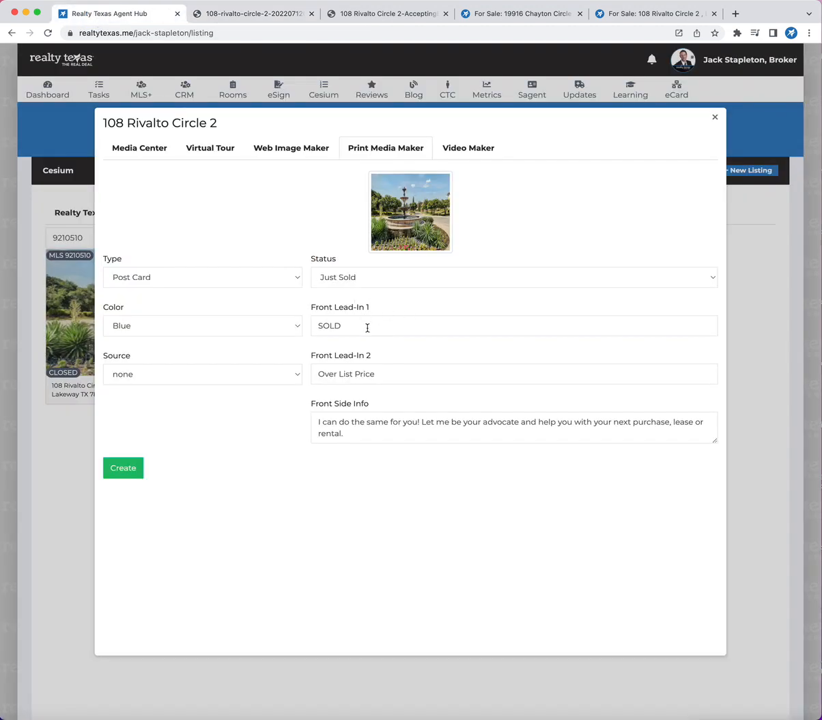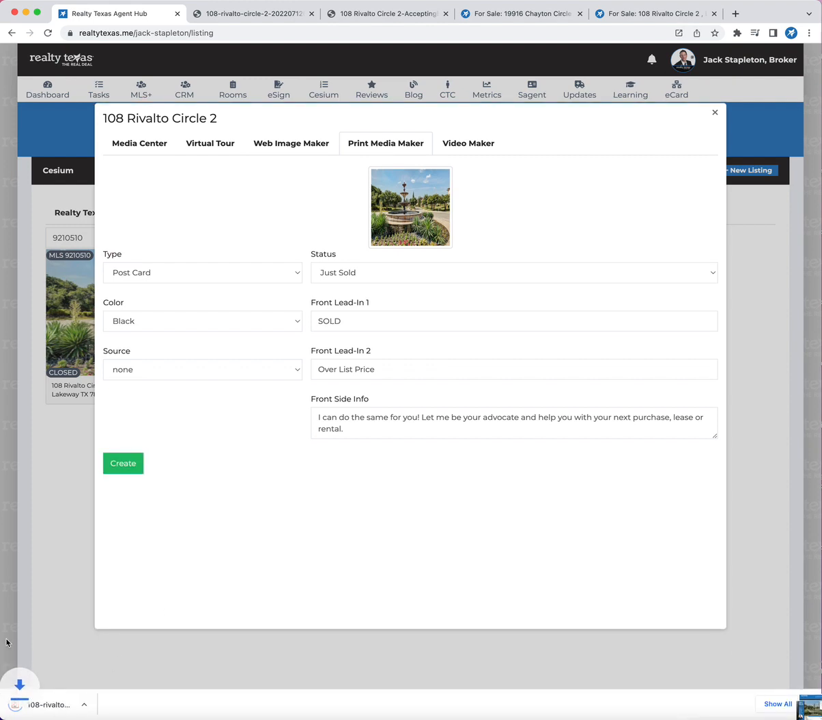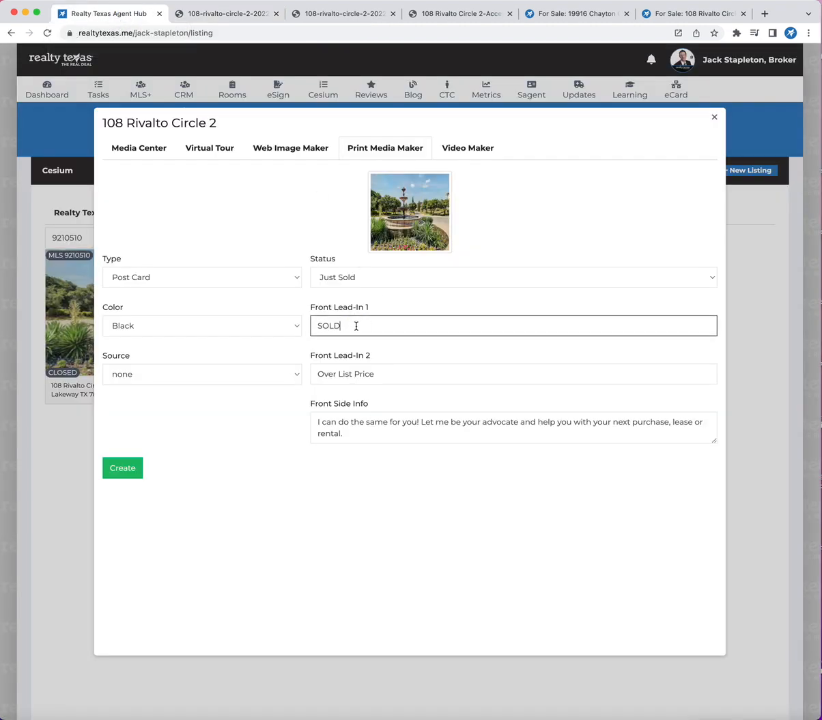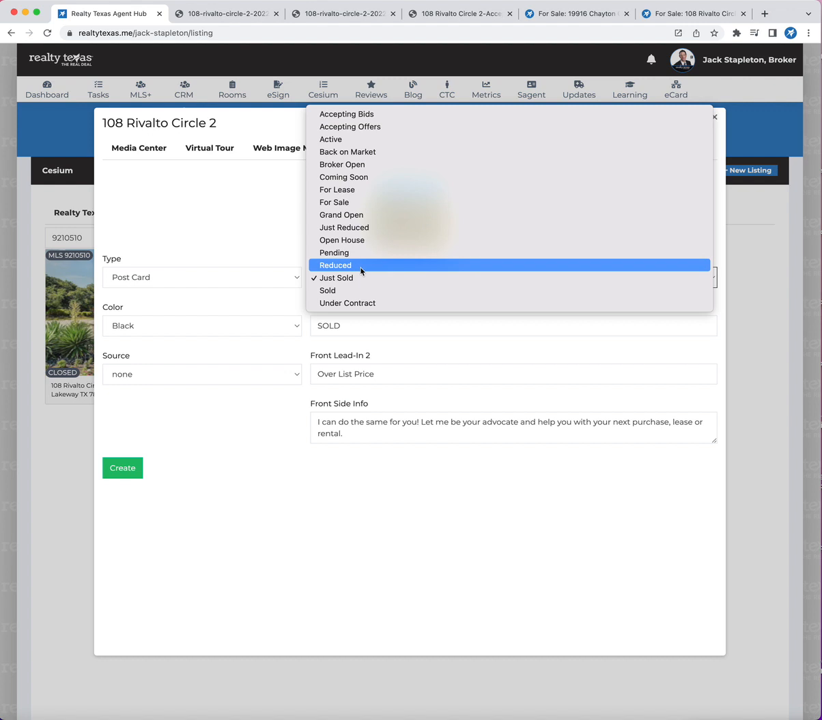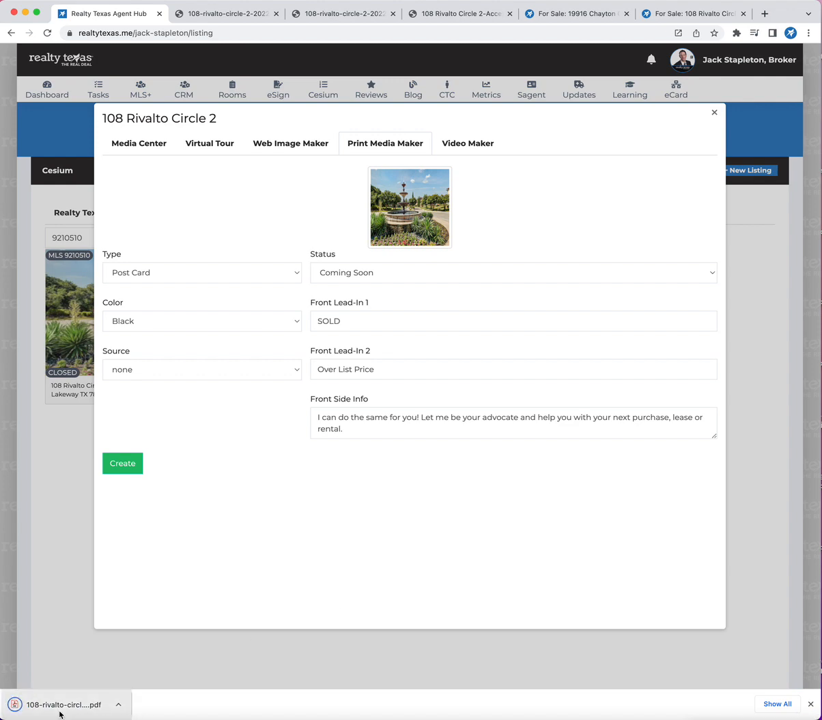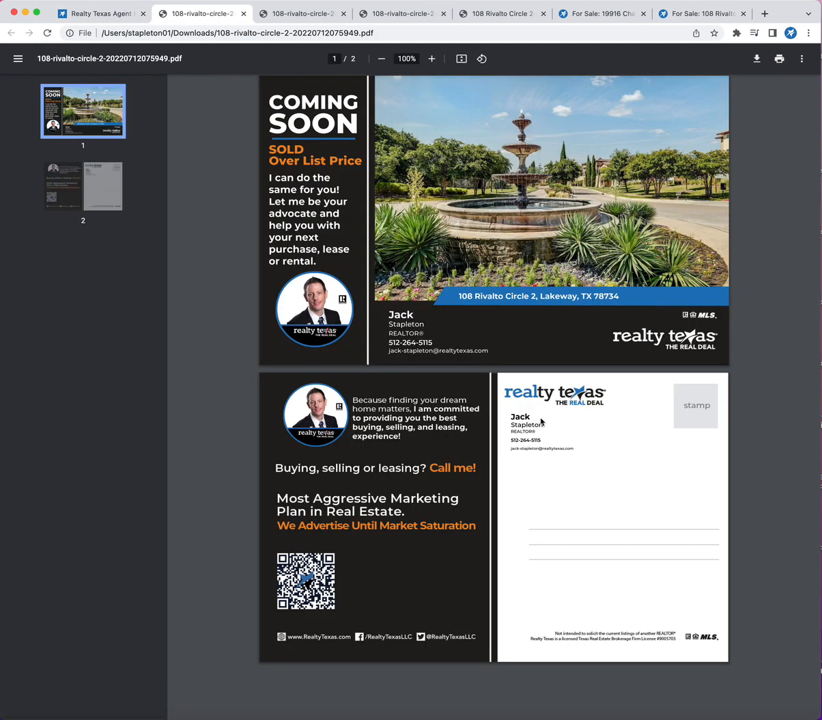Now if I want to have a different color, some people are preferring the black. I kind of like it too. The black version of the postcard. That's what it looks like. So you can decide which one you like better, and you can either print out a bunch and self-address them. Great idea if you're going to be doing an open house. You can send grand open instead of open house. Change the status from just sold to coming soon. I can create a coming soon postcard and mail them out and send it to all the neighbors.